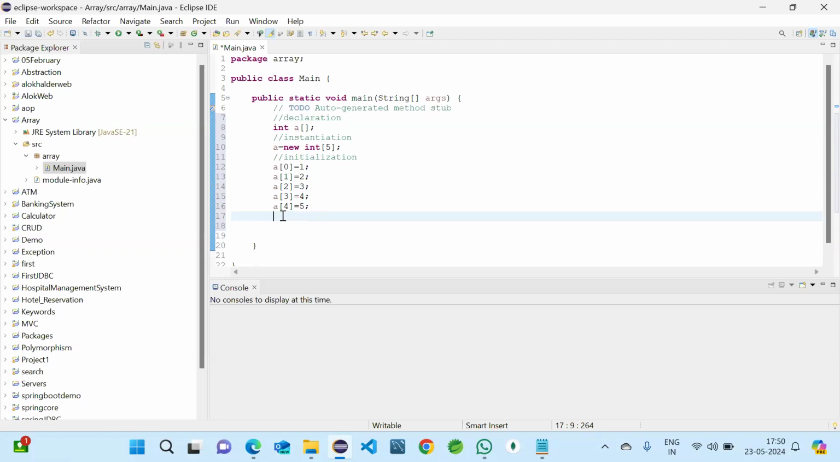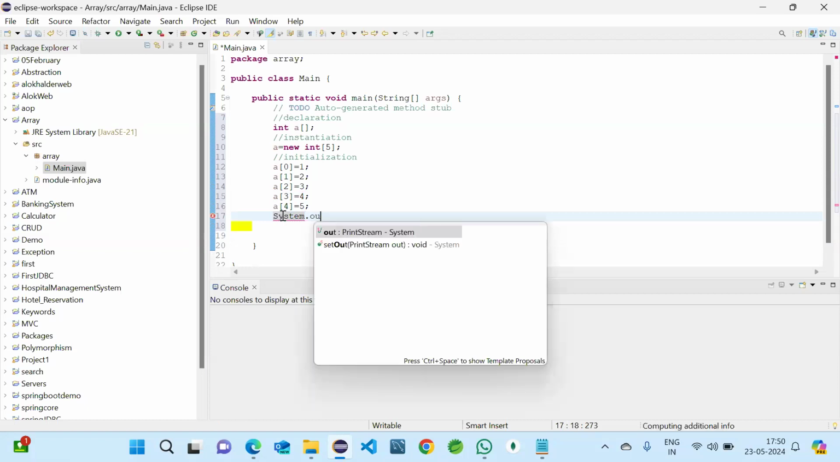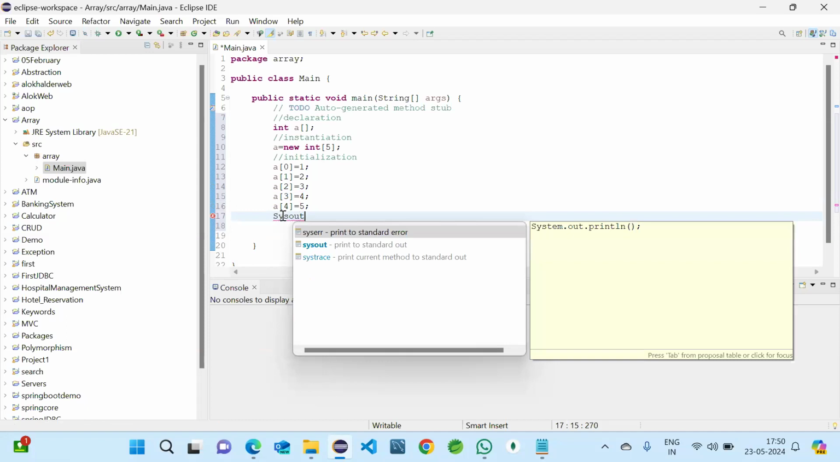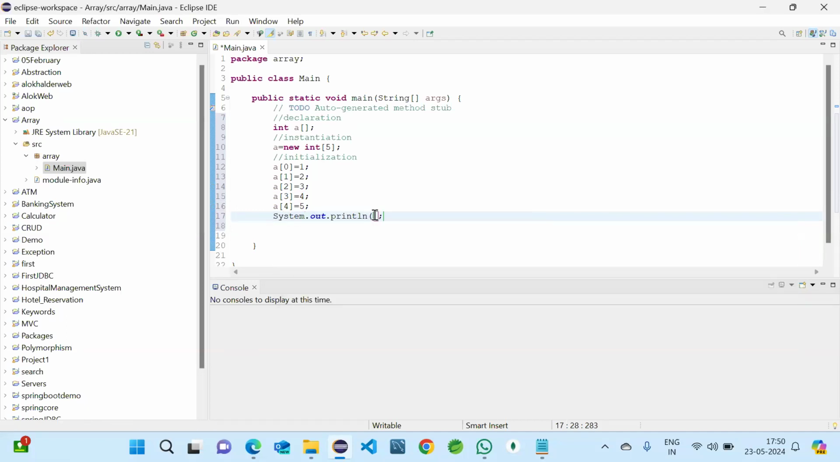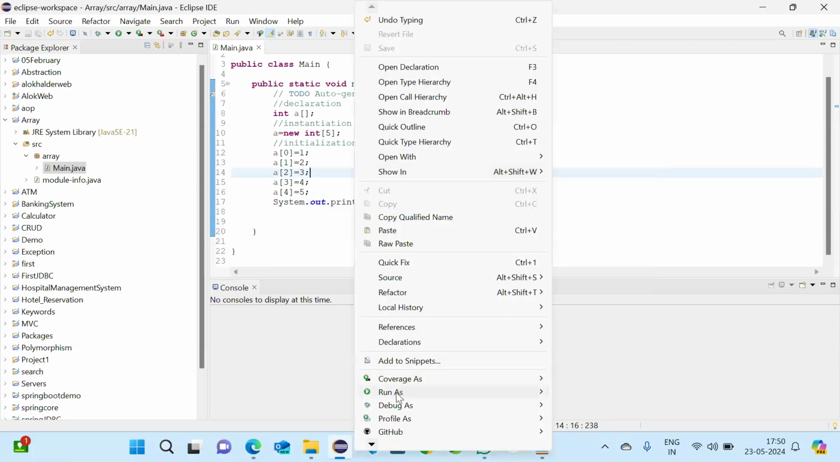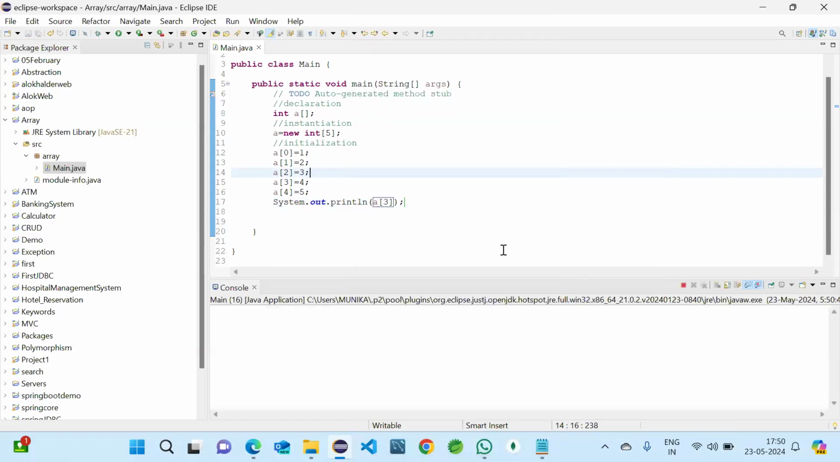So I have given 5 values, and what I will do is I will print only one value for now, and that is a of 3 I will print. And I will run this code and explain again with the output. So we can see a of 3 is 4, that is printing here.